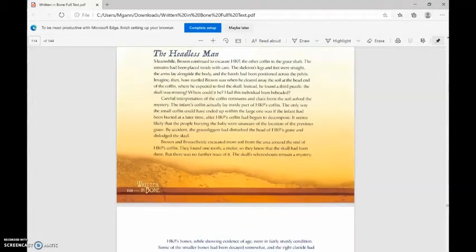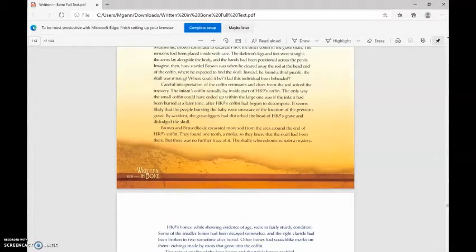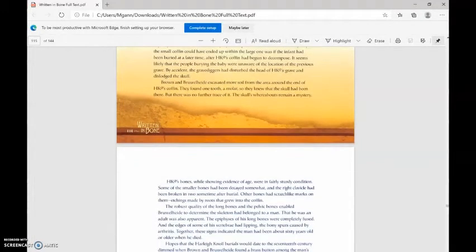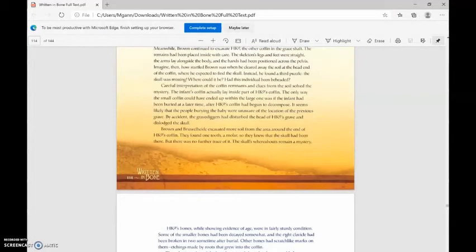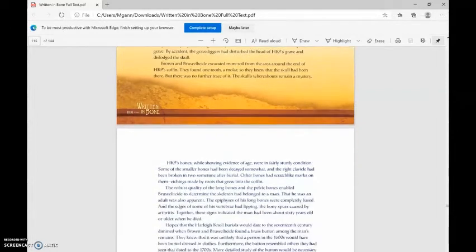Brown and Brulahida excavated more soil from the area around the end of HK9's coffin. They found one tooth, a molar, so they knew that the skull had been there, but there was no further trace of it. The skull's whereabouts remain a mystery, so they believe that HK9, the 60-year-old gentleman, had died before the infant, and then when they were digging the infant's grave, the grave diggers didn't know HK9 was there, and so disturbed his grave.